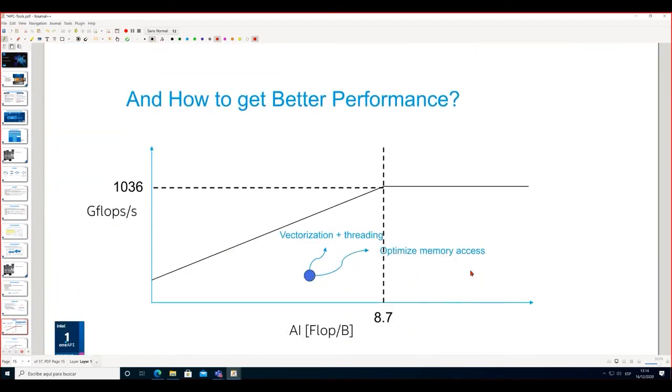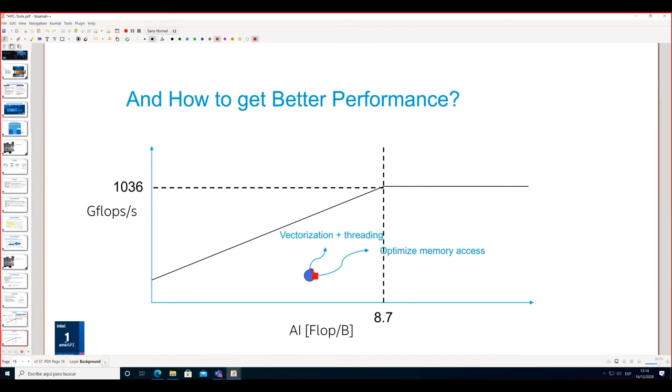So for example, if your application with this arithmetic intensity comes here, it is said that you are far from the limit. So you can apply another level of parallelism, such as vectorization or threading, and move from this point to the upper point. You can also move along this line if you optimize the memory access. If you optimize the memory access, maybe you can move to the right. And instead of being here, as a memory bound application, you can move to a compute bound application.